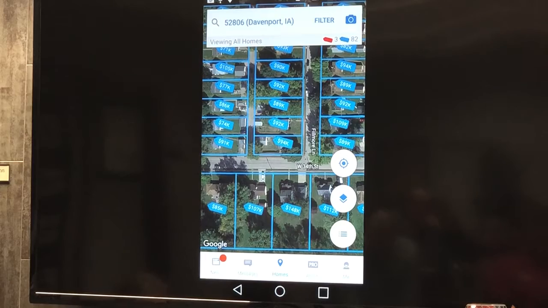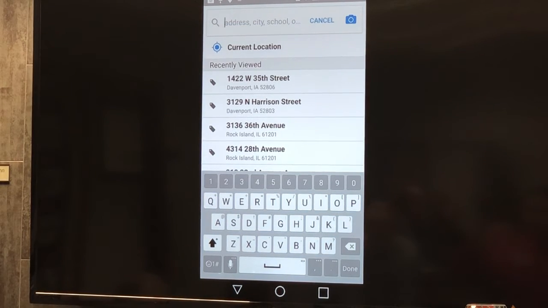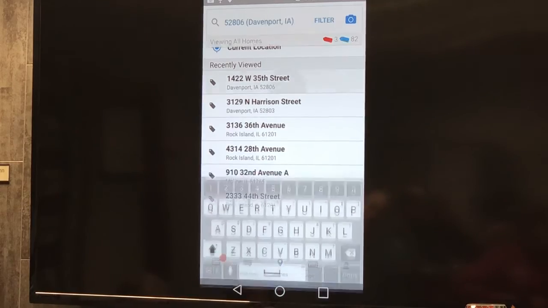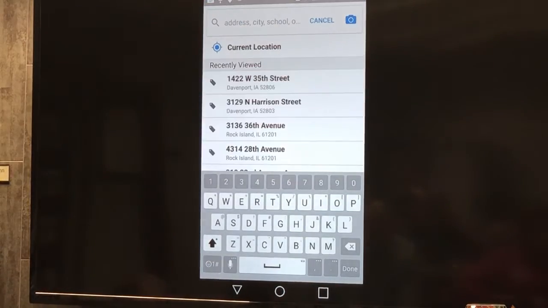So the next way you can search is by property address. If you tap in the address bar, you can type a property address in, or click on current location or anything that you have recently viewed. You can click on that and pull it up.